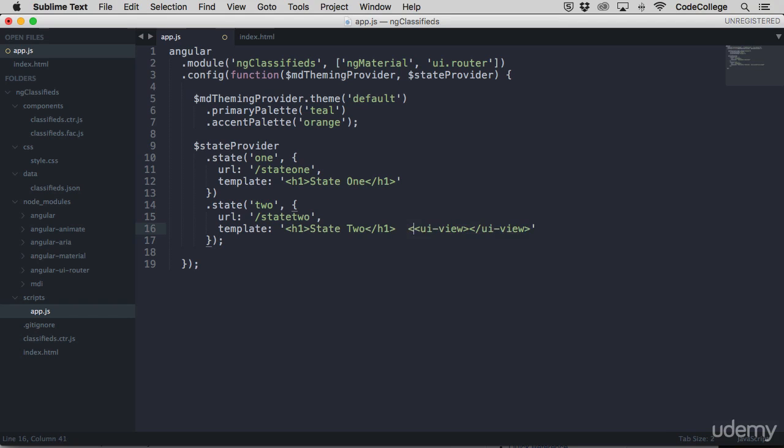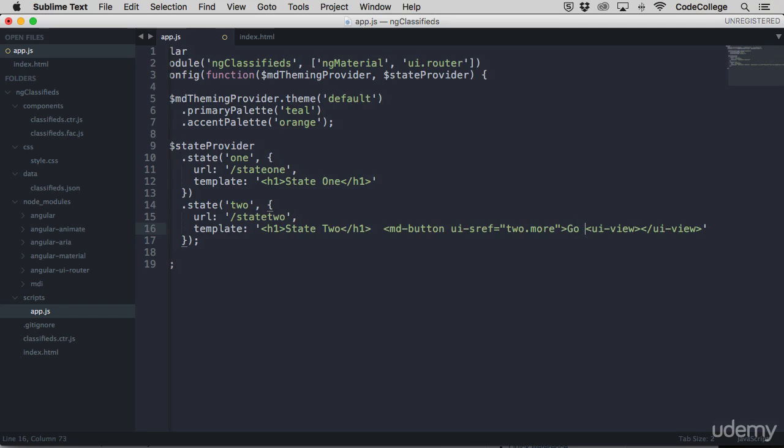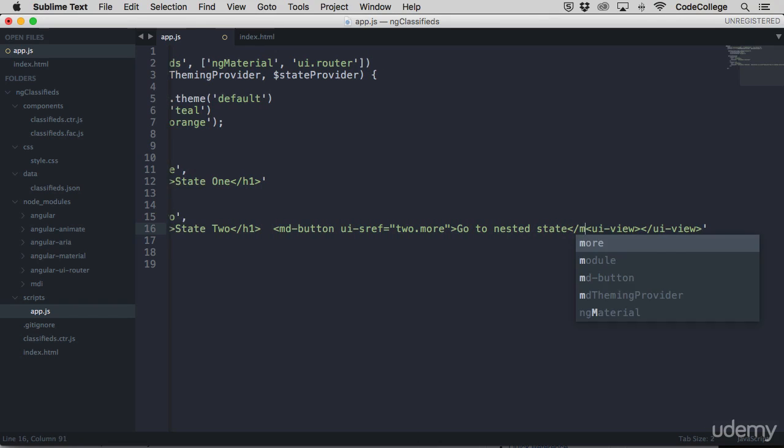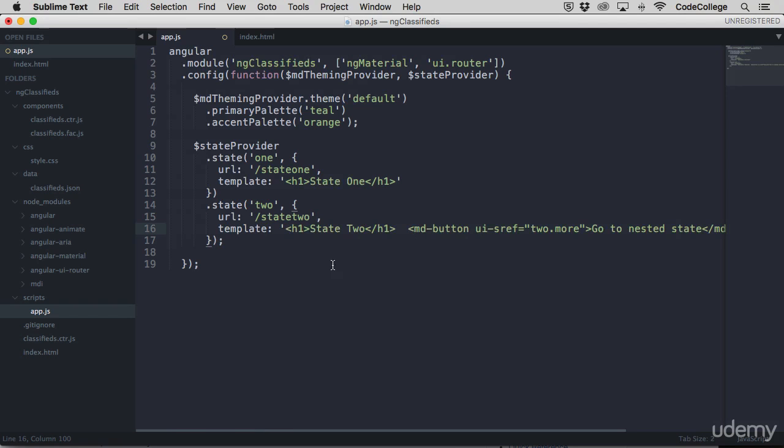So let's maybe provide an MD button here again, and let's call this a UI sref of 2.more. And this is kind of just a silly name to provide a way to get to this nested state. So then we'll say go to nested state, and then we'll end that button. All right, so that looks pretty ugly because it's all in line, but hopefully you get the gist of it.